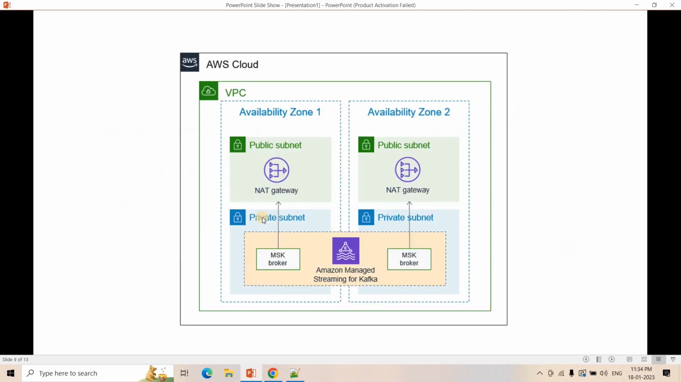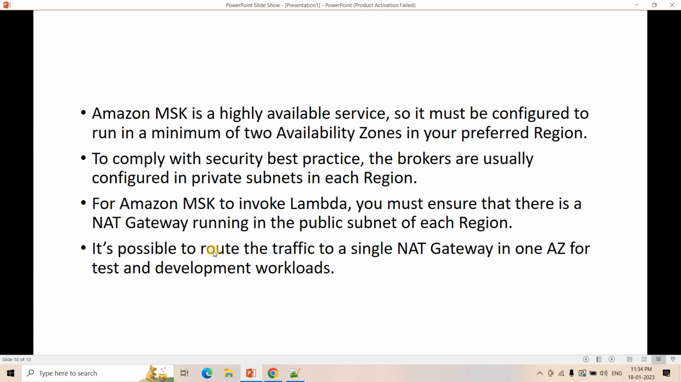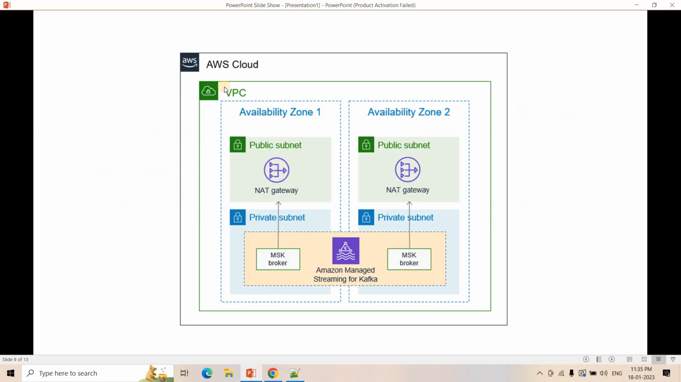So here, as this particular picture is showing, we have 2 AZs. So in 2 AZs, 2 NAT gateways are running. Okay, right? I hope you can easily understand this. Now it is possible to route the traffic to a single NAT gateway in any one AZ for test and development workloads. Okay, so what I mean to say is, for example, if you consider this particular diagram, here we have 2 brokers in 2 different AZs.